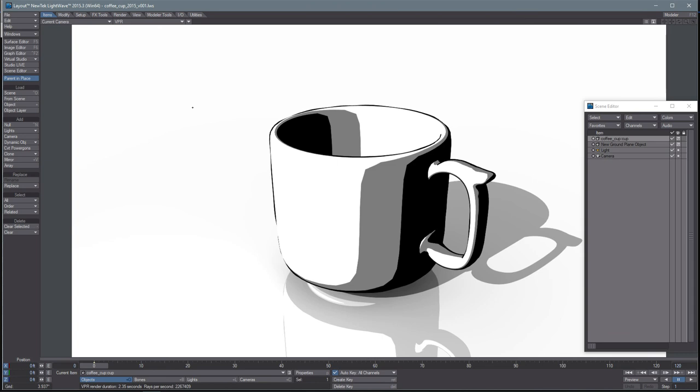We looked at how to do it in LightWave 2018, as well as setting up the edges and making them look a little more hand-drawn. And then we looked at doing it in 2015 and doing the same.